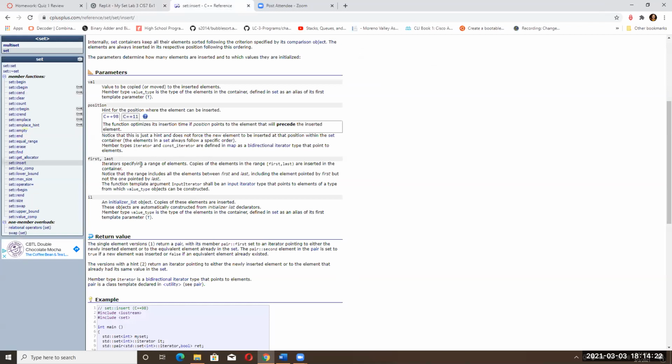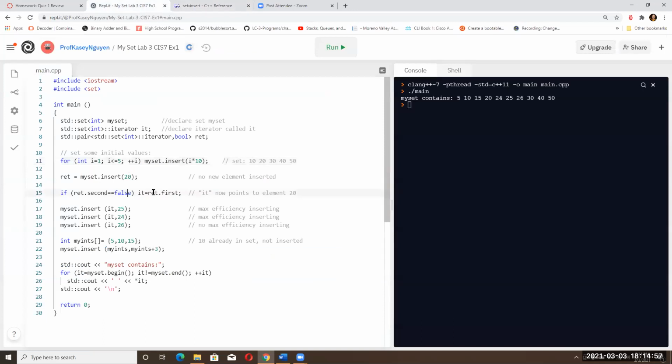Now, if you want to verify and find information about the pair, like first and second, you can go to the set STL C++ reference. It talks about how you can implement the pair. Here it says that the pair's first is the iterator pointing to either the newly inserted element or the equivalent element already in the set. The pair's second element is set to true if the new element was inserted, false if the element already exists. So the reason why we set it to false is because we know that 20 already exists. And let's say you wanted an element that doesn't exist, then you would set it to true, where it would point to that empty location, and we'd be able to insert the next value.